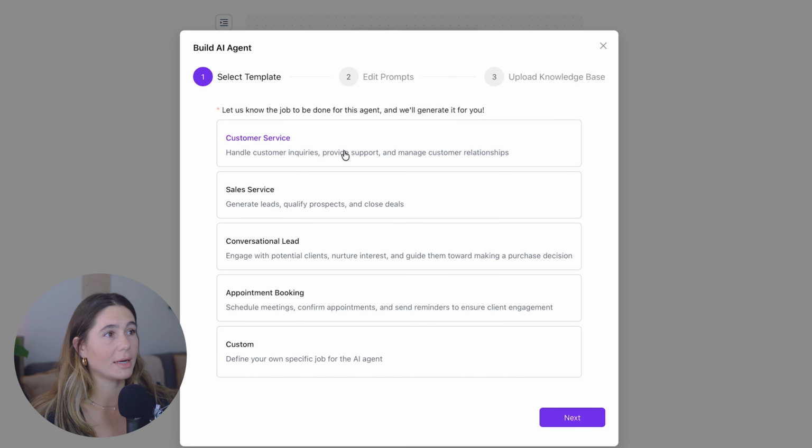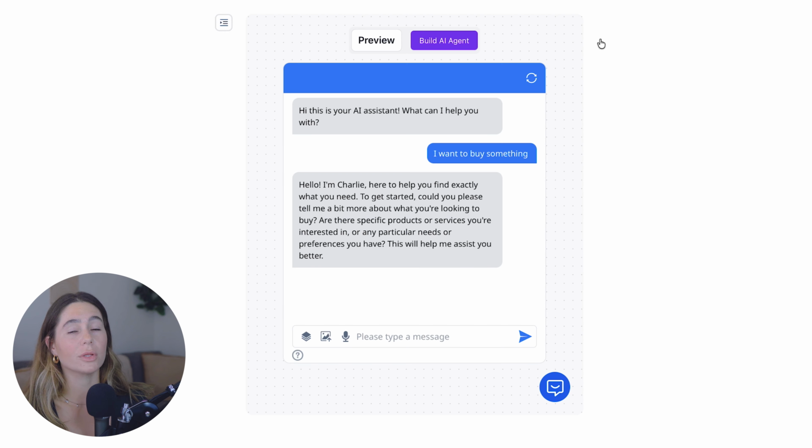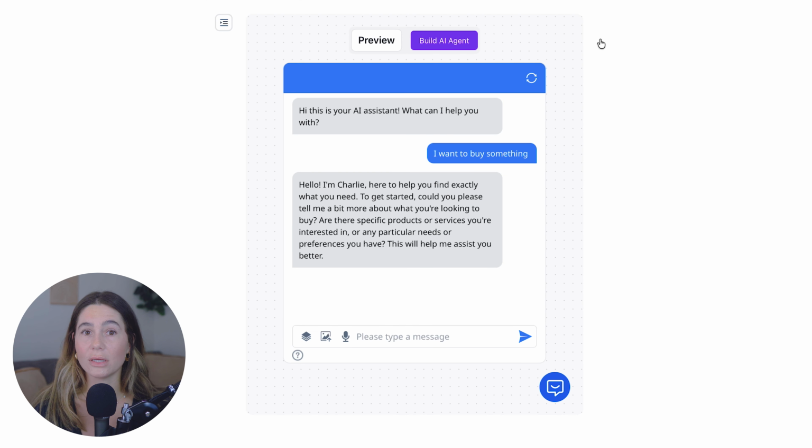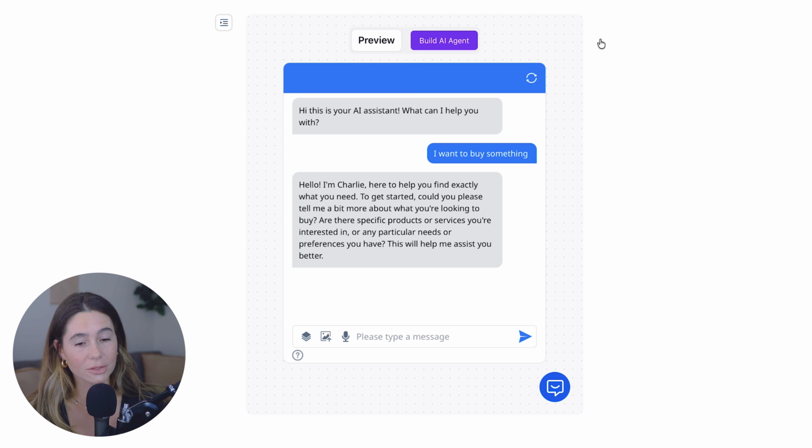So if you wanted to build an agent, again, you can build sales, service, conversational lead, appointment booking, a custom one, customer service. So you can really build any kind of chatbot that you need. And then again, you can even upload databases. So if you have all this information that you want it to know, which you definitely should do, you don't want it to be generic, then it will take all of that information and guide people in that way.